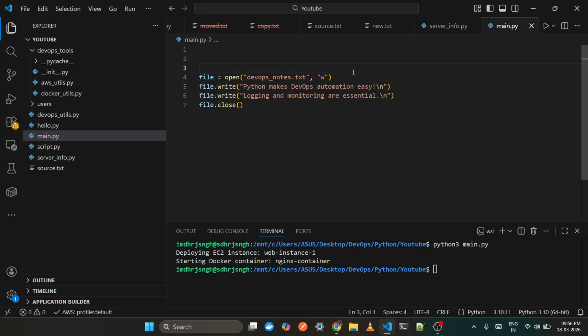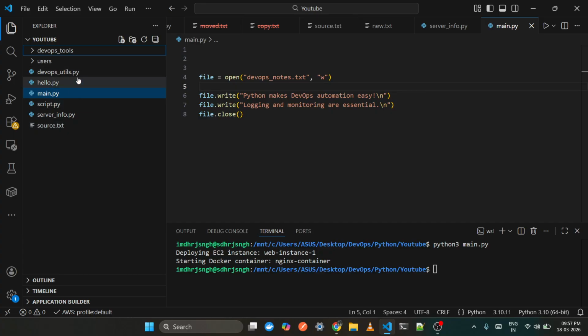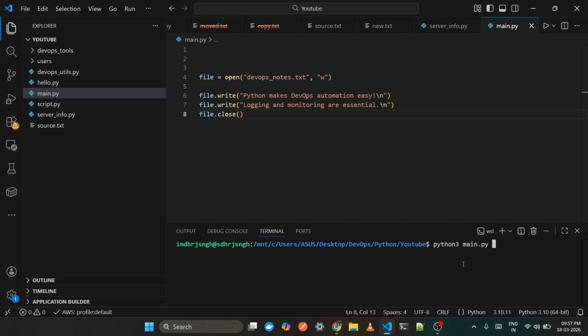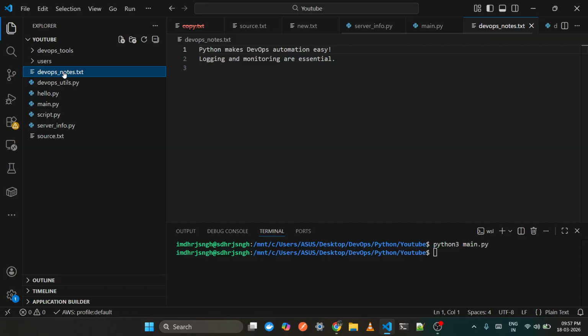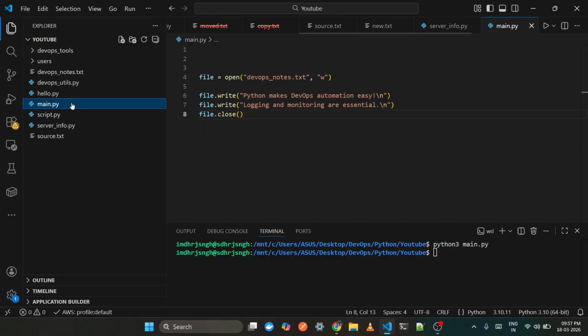Firstly, I want to open the DevOps node.txt file in write mode and write this content. If you observe clearly, we don't have this file here. It means it is going to create the file first. So I'm going to execute it. If you observe, the DevOps nodes.txt has been created and the content has been stored there.